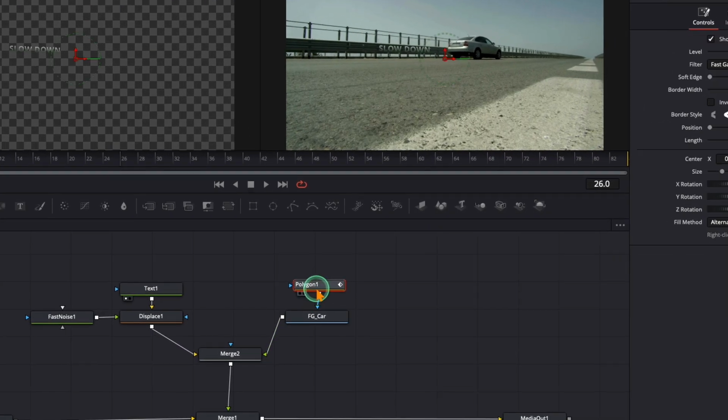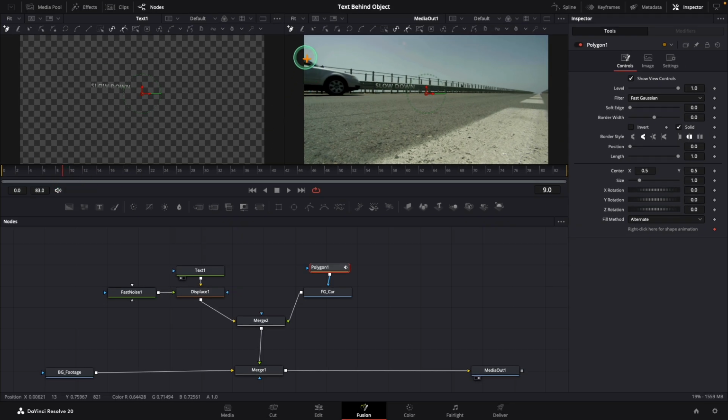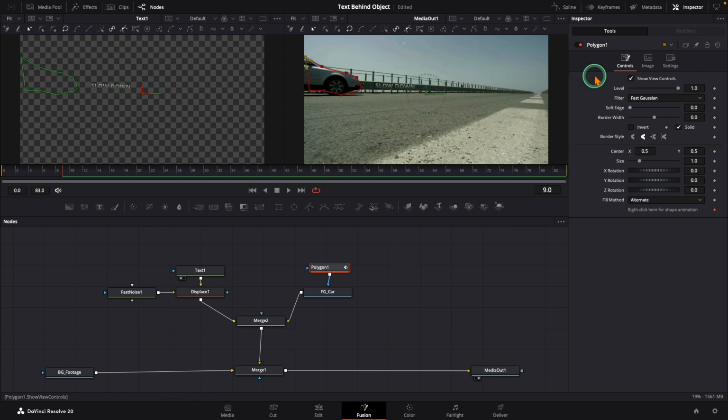So select your Polygon node and jump to the frame where the car is about to pass in front of the text. Now let's start masking the car. Just roughly for now, we will refine it later if needed. Okay, move one frame forward and tweak the mask. Keep doing this frame by frame until the back of the car fully passes the text.